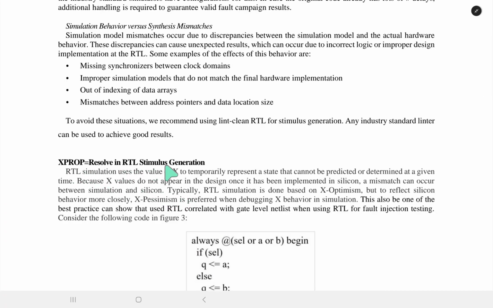XPROP reserve in RTL stimulus generation. RTL simulation uses the value X to temporarily represent a state that cannot be predicted or determined at a given time, because X values do not appear in the design once it is implemented in silicon. A mismatch can occur between the simulation and the silicon. Typically, RTL simulation is done based on X optimism, but X pessimism reflects the silicon behavior more closely. X pessimism is preferred when debugging X behavior in a simulation. This can also be one of the best practices when using RTL code related to gate-level analysis.